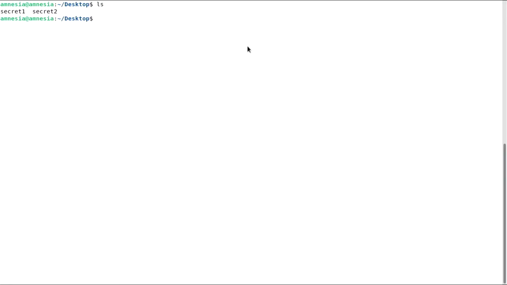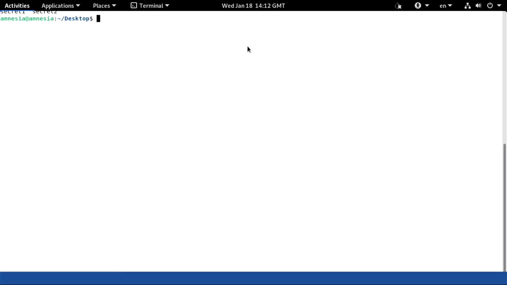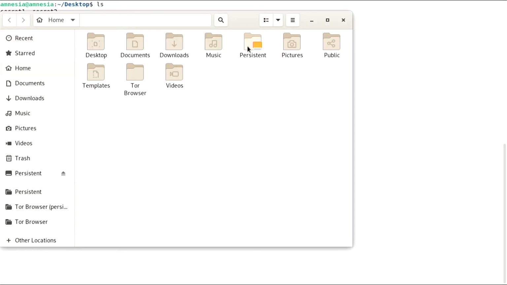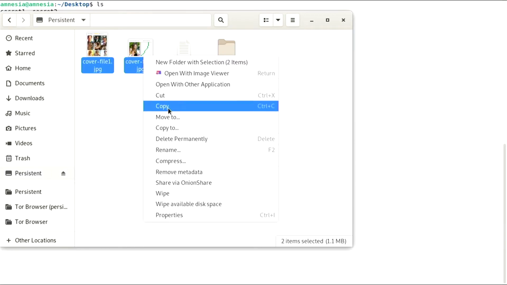It is time to hide these encrypted files into a couple of image files. Please watch the second video of this series if you want to learn about steganography in greater detail. I will use these two pictures as my cover files.